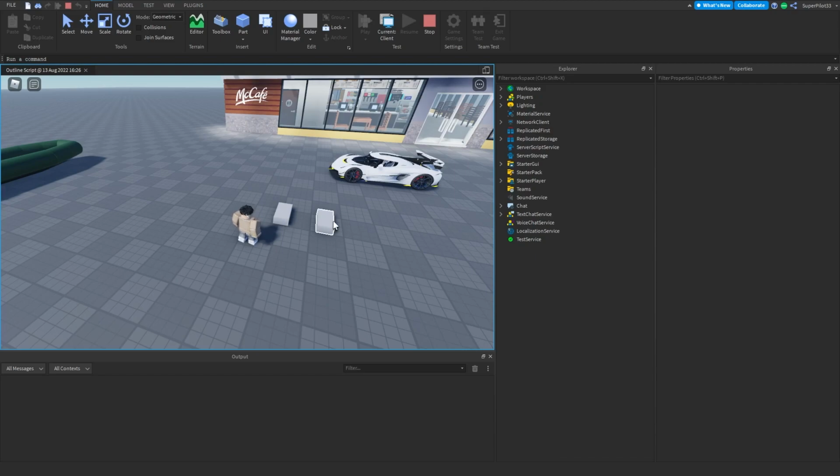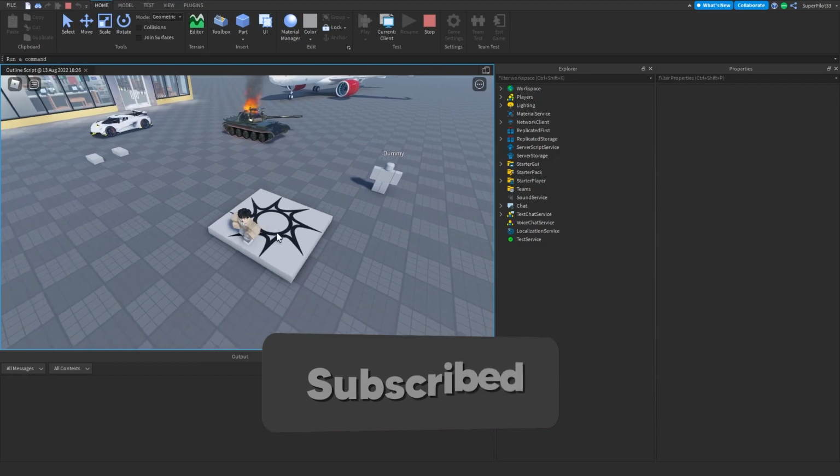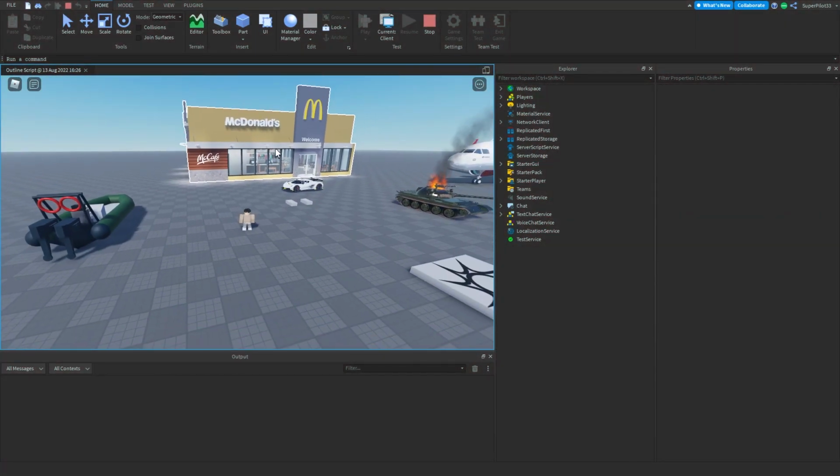So, as you can see, this part won't work, but this model will work. And it works for the tank, this dummy, and anything that's a model. This is not a model, so it won't work. The base plate's not a model, so it won't work. This whole store is one model, so it's going to work. So, I'm going to show you guys exactly how to do this.